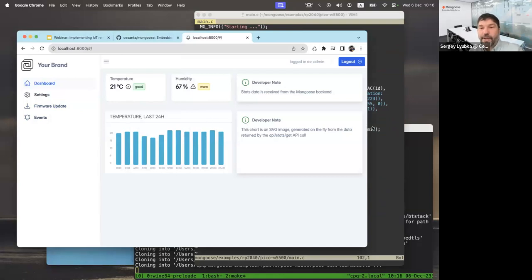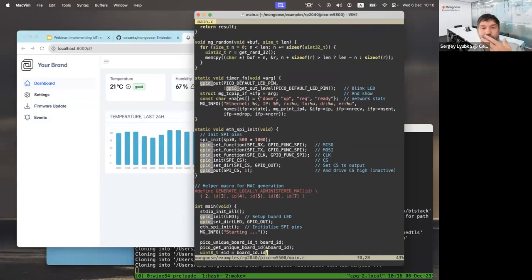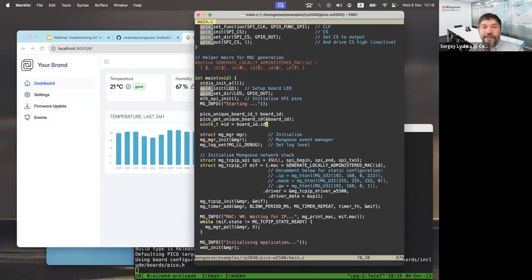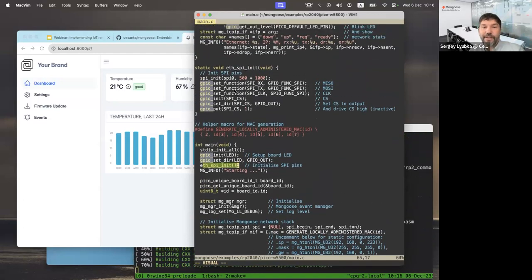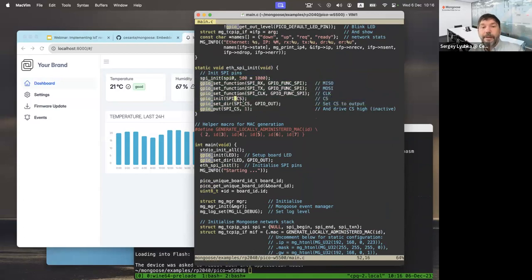On the screen. So what it does, it's a standard Raspberry Pi Pico RP2040 firmware using the C SDK. It initializes the LED pin. It initializes the USB output. And then it initializes the Ethernet pins. So you can see Ethernet SPI init, which actually just sets up SPI to use this W5500 module.